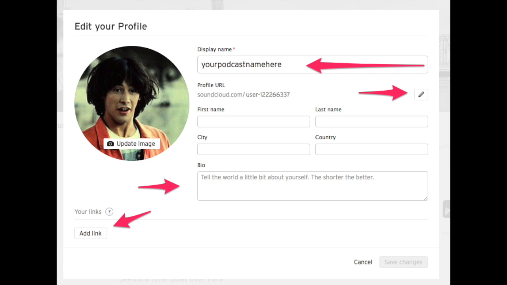So by default, you're just going to get some kind of random user dash set of numbers. You don't really want that. You want something that's easy to remember. So for mine, I called the podcast the Grad School TechCast, and I made the URL /GS Tech, I think. So something short, easy to remember, and you can even include that in your podcast introductions and wrap up.